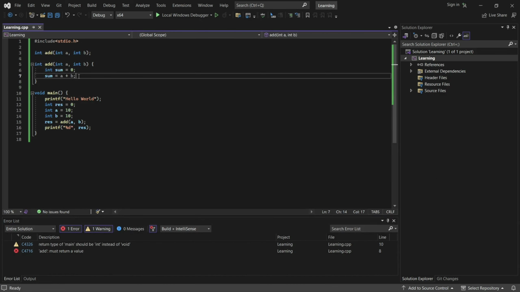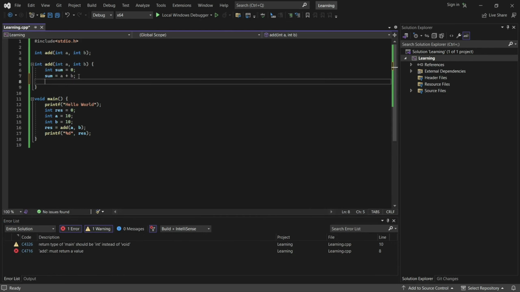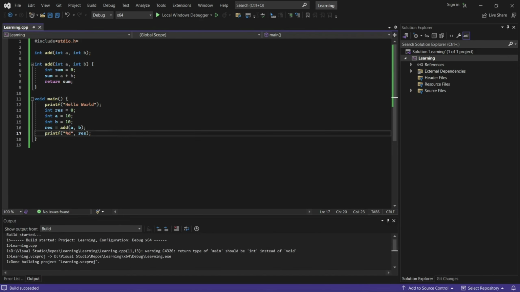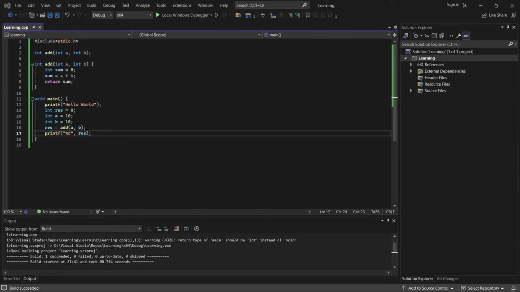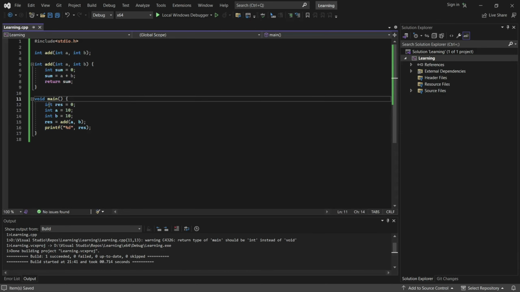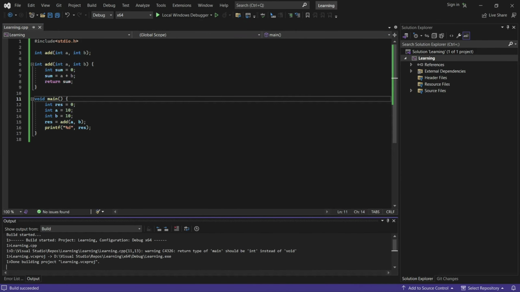Because the data type of the add function is an integer, we have to return an integer to it, else the program will give an error telling there's no return statement even though it's a non-void function. So let's try to run this now, and then there you go, hello world and 20. Hello world is because we have already printed hello world here, which is not required in our scenario. Let's just remove that and then run the same code again.